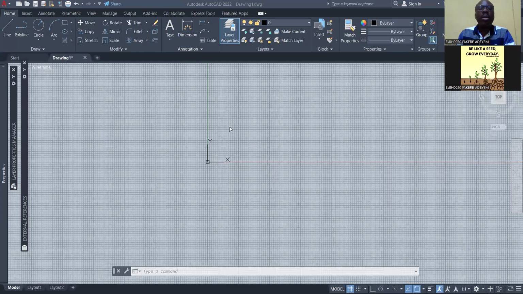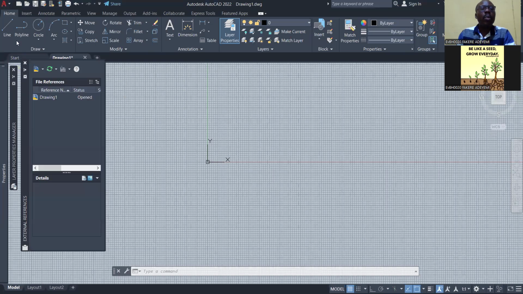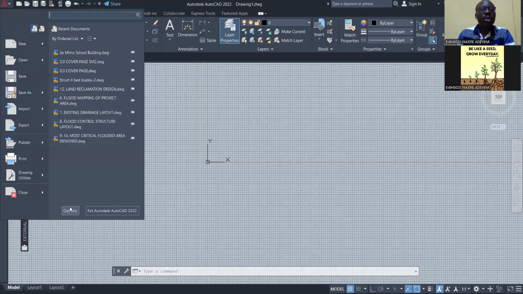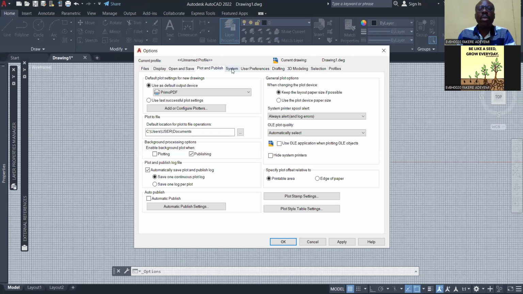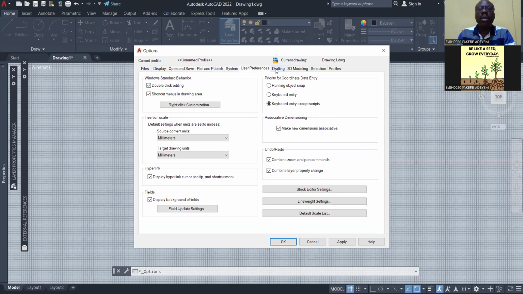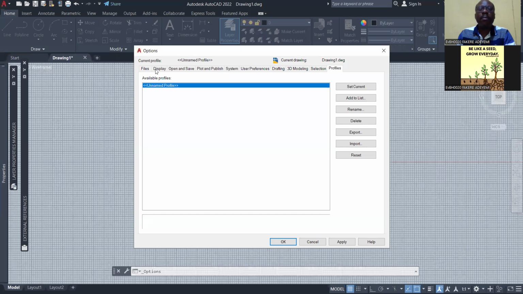So this is the AutoCAD interface. I just created a new AutoCAD. Let me quickly show you how you can adjust the settings in AutoCAD. Yes, you can see here you have options. You have file, display, open and save, plot and publish, system, user interface, drafting, 3D modeling, selection, profiles, and so on and so forth.